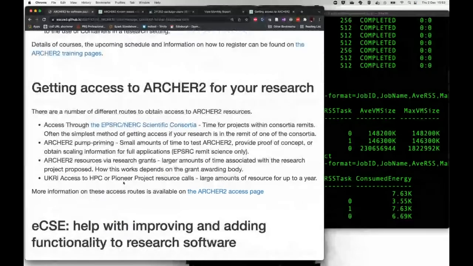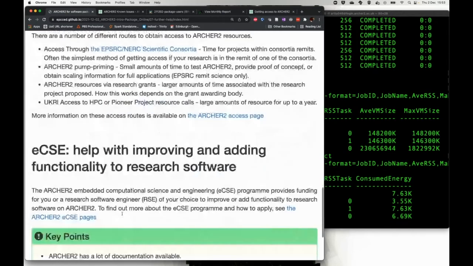And finally, there's also these access to HPC or Pioneer project calls. They don't include any researcher time, but just give you access to computer time for supporting ongoing projects. And you get access for up to a year through them. But have a look at more details in the ARCHER2 plan.